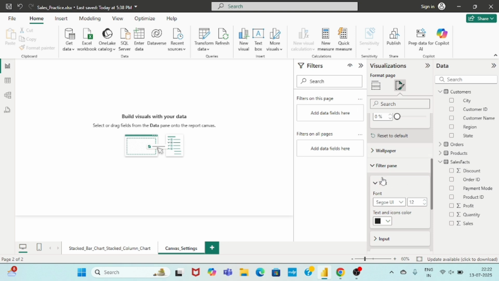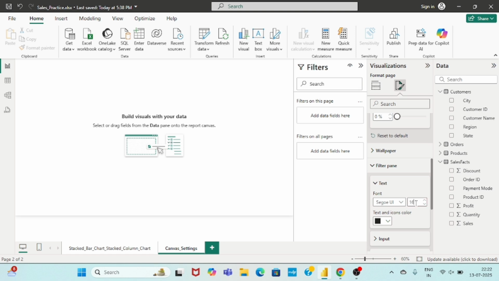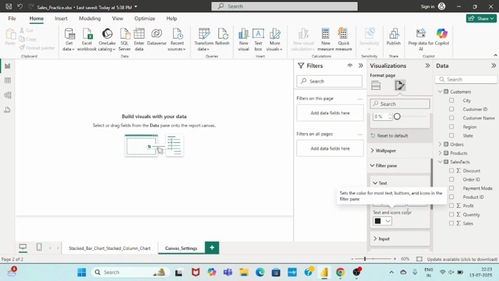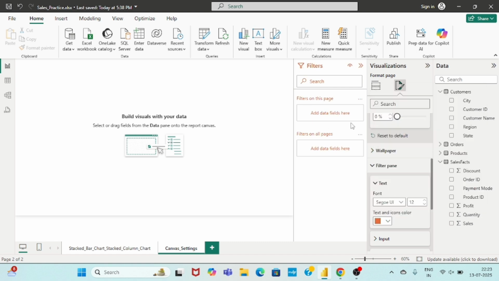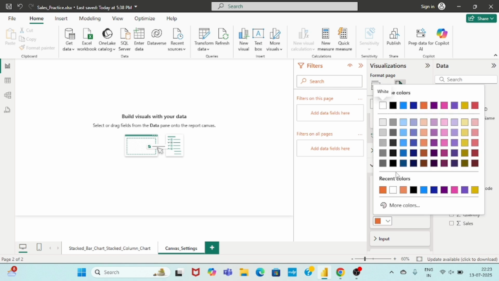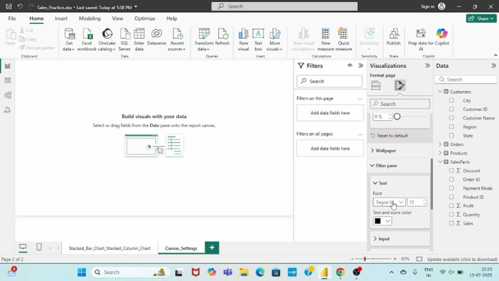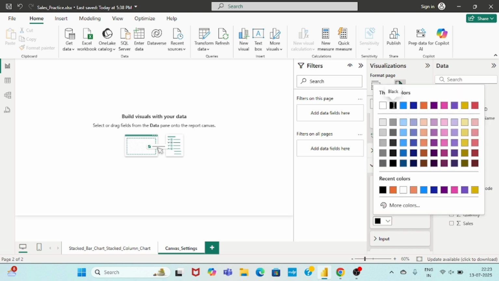Now see this, the word Filters is written over here, but currently it is font 12. If I make it 16, see, the font is getting changed, right? So let it be 12. And the text and icons color is black and white. But if you want to change the color, suppose I select this, see, the text colors are being changed, right? But it does not look good, so let's make it the default one, black and white.